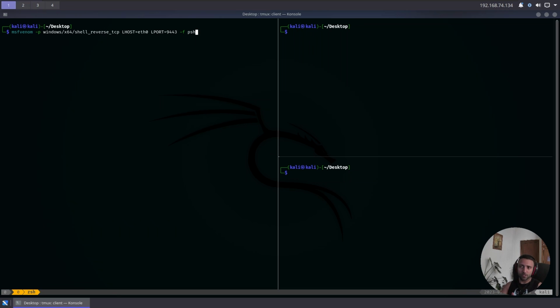That means we're going to generate a little fewer network requests, which in some cases is better, in some cases is not. For the output file, I'm going to specify it to be shell.md, and keep in mind that I specified the output format to be psh, meaning PowerShell.